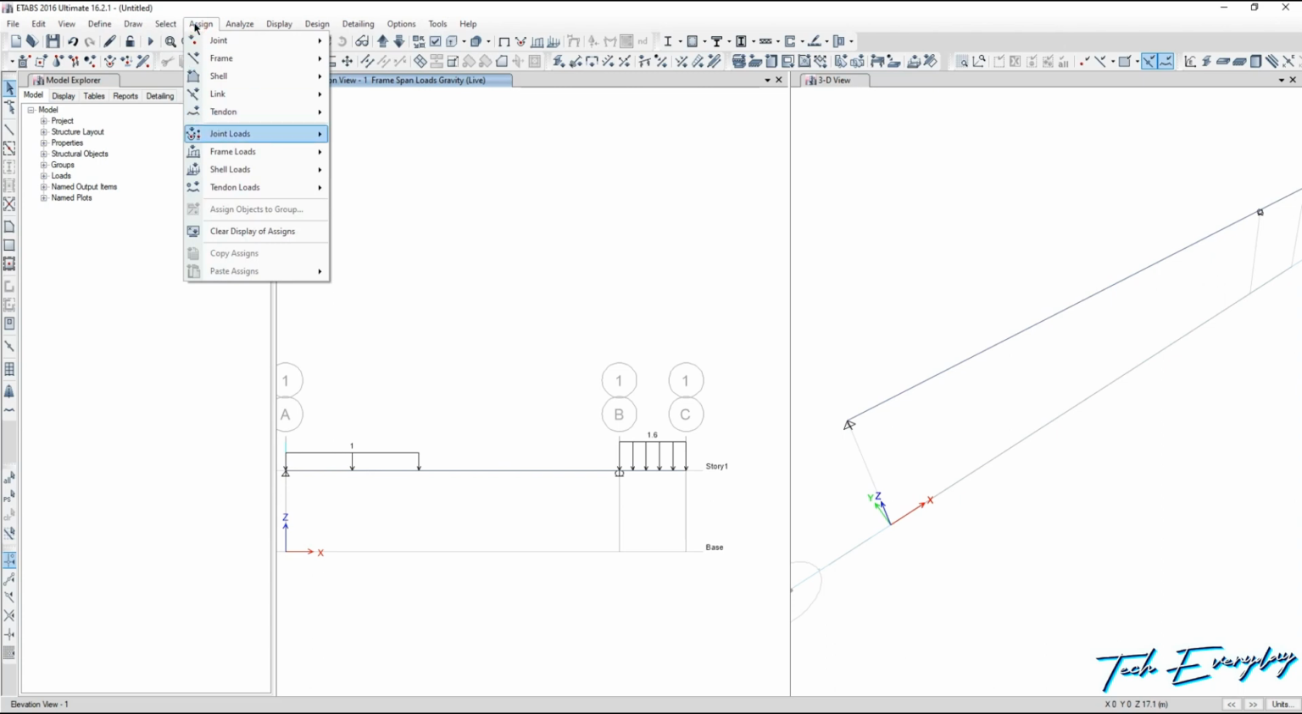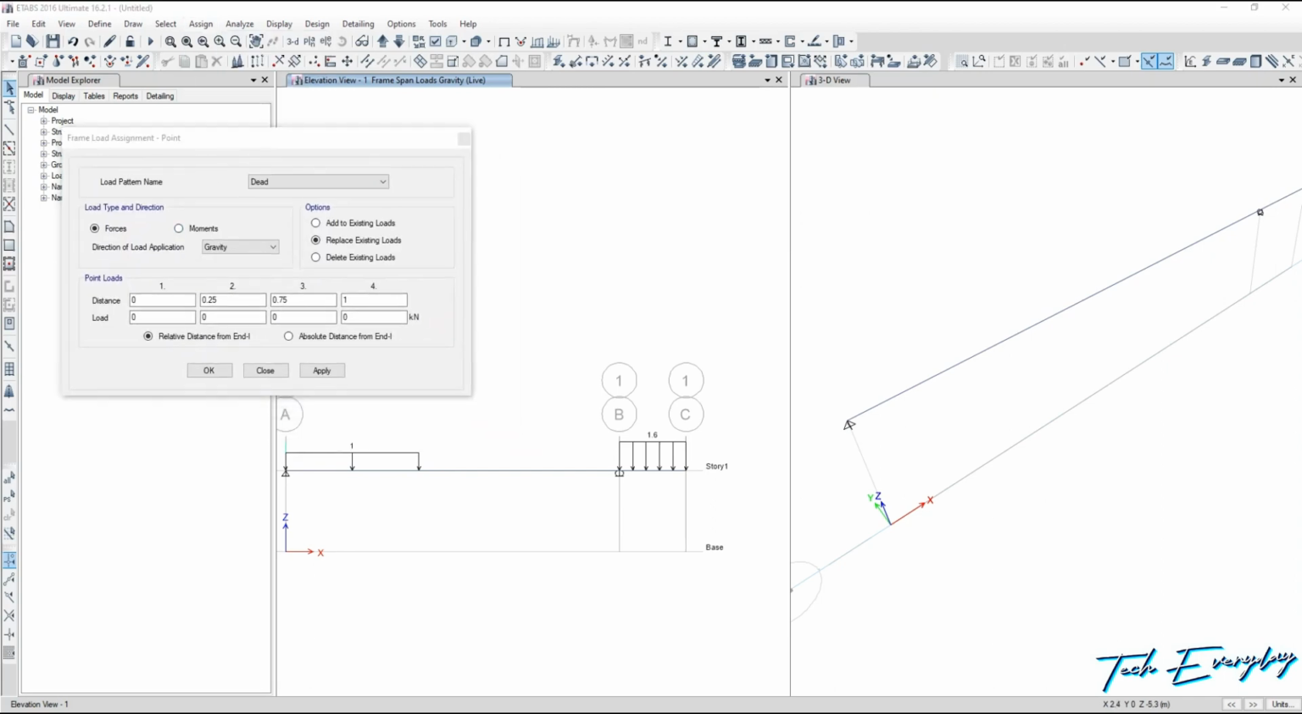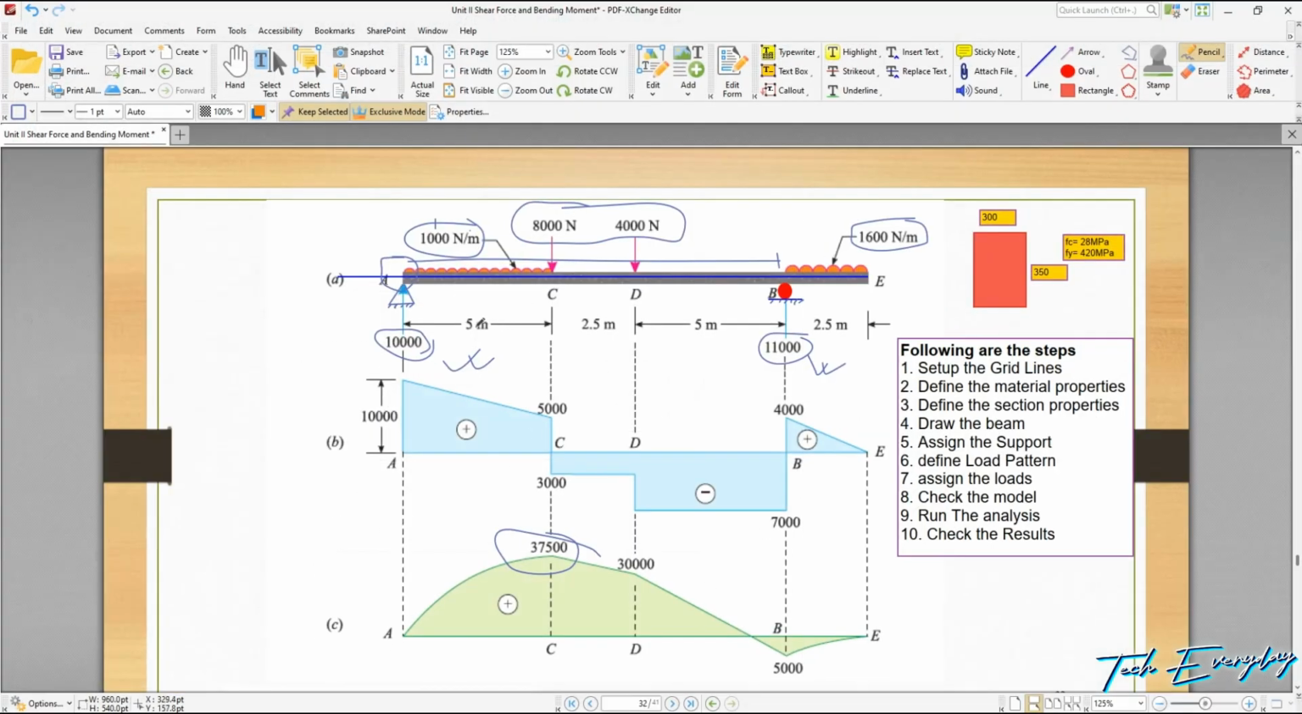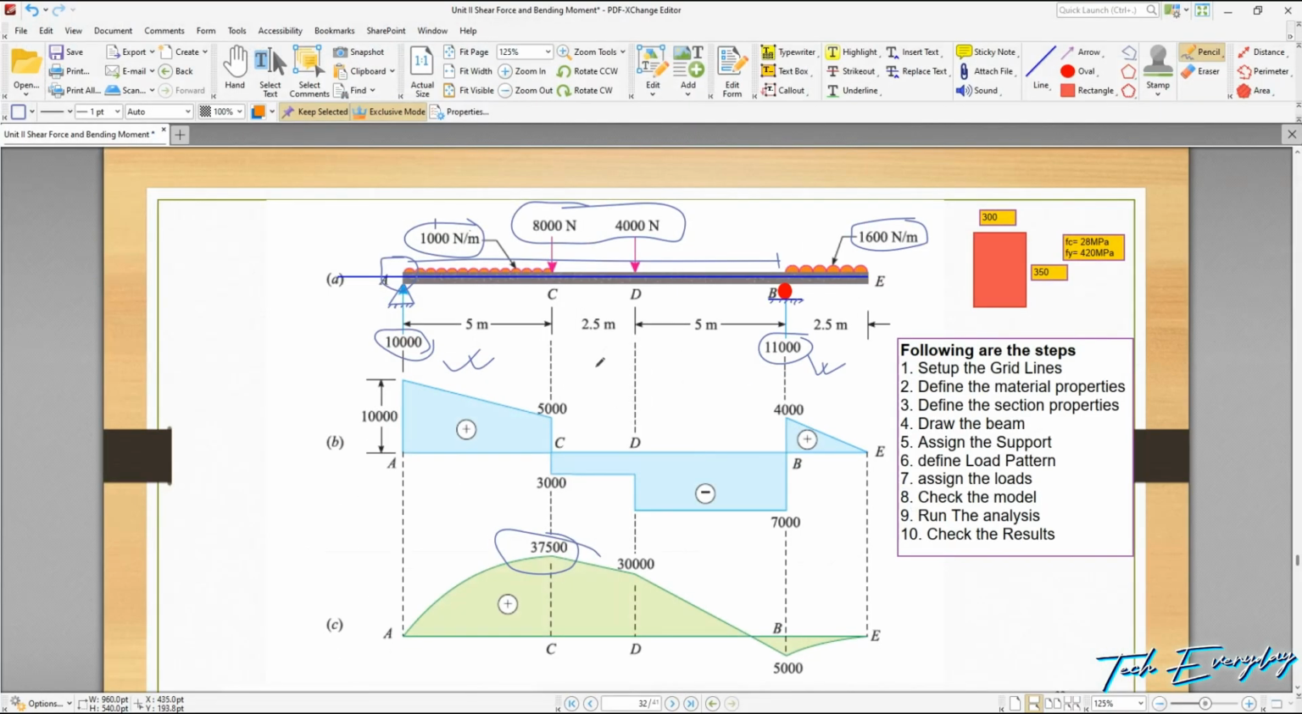Again, Assign, Frame Loads. Now we will provide the point load. For the point load, the first one is at a distance of 5 meter and it is 8 kilonewton, and the second one is at 7.5 meter, it is 4 kilonewton. Okay, so it will act on the A to B span.